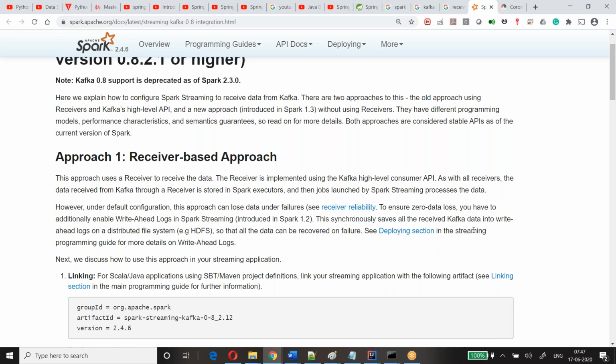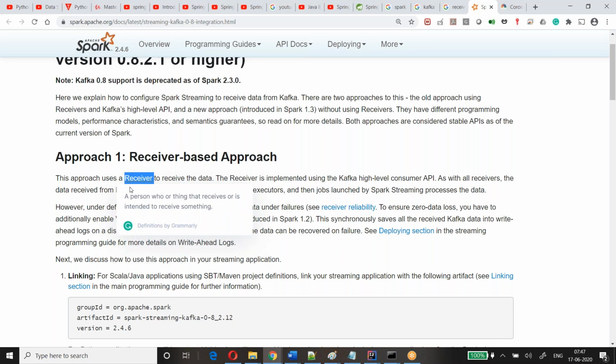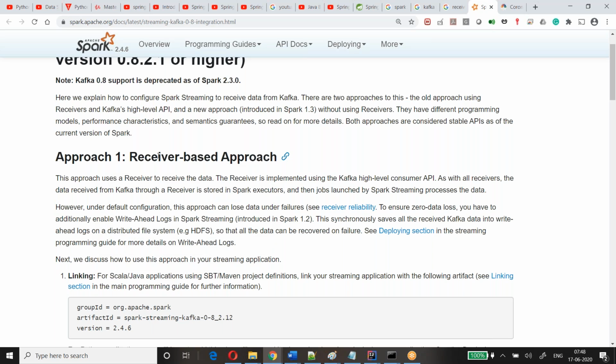Okay. In the streaming programming guide, we have mentioned what it is. So what happens in the receiver based approach is that it will have a receiver application. That receiver application receives the data. That received data will be saved into Spark executors, then it will launch. In case any failure happens, there is a possibility of data loss. That is the reason we will not go with receiver based.